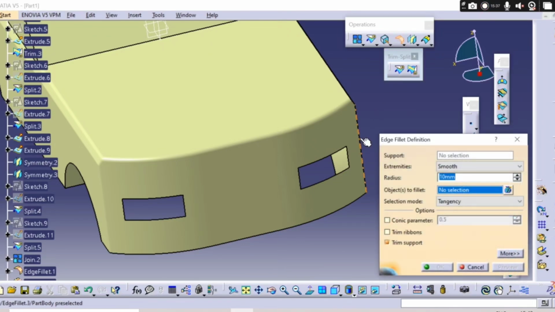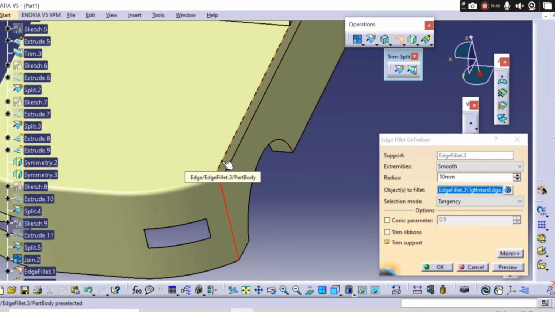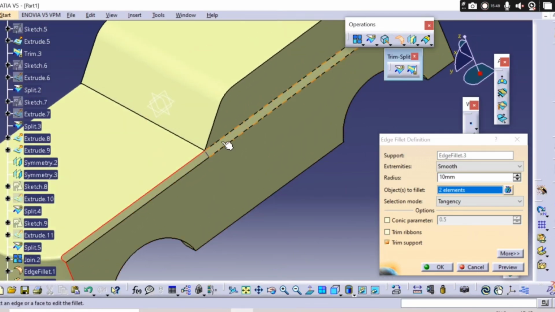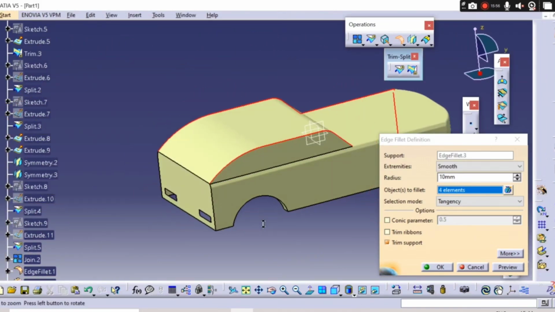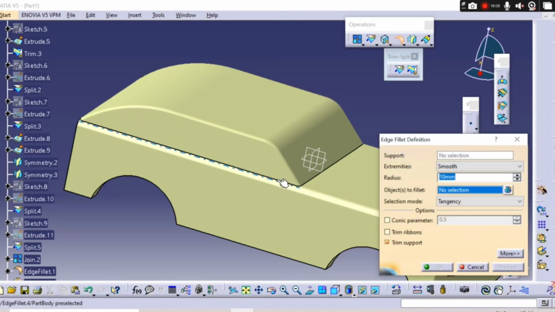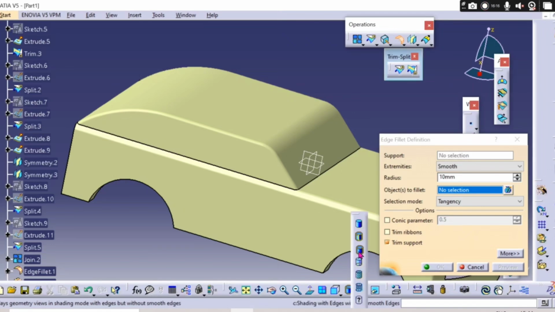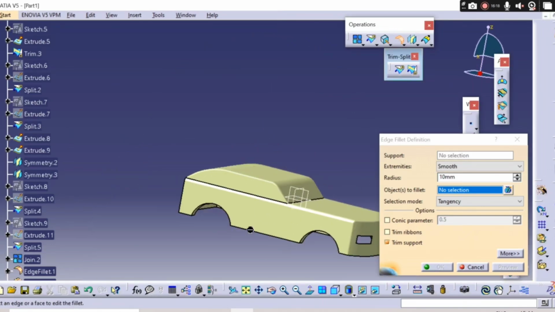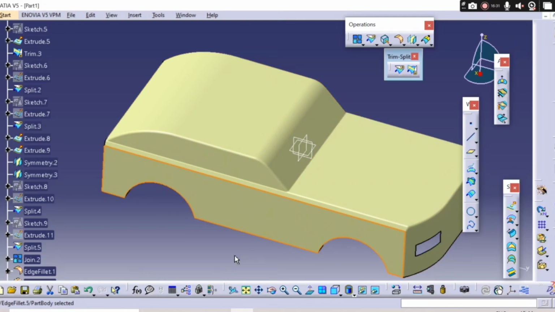Again, I will select this edge fillet, and I will give edge fillet this one as 10 mm, and again I will select this edge fillet. And this, and this, and this one, and lastly this one. I'll give 10 mm. And lastly, I also give edge fillet to this. It is not possible to give. Maybe you can see from here. So now press on OK.